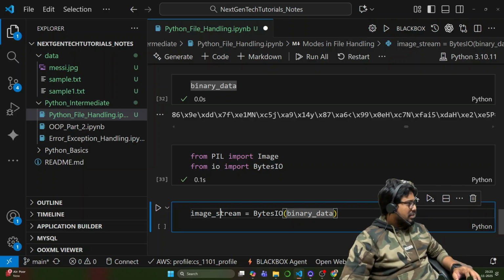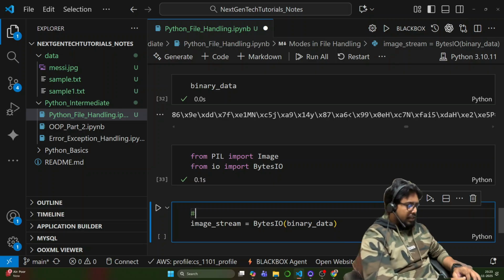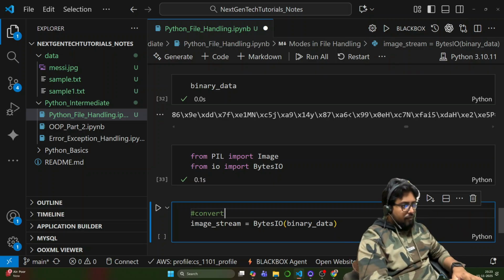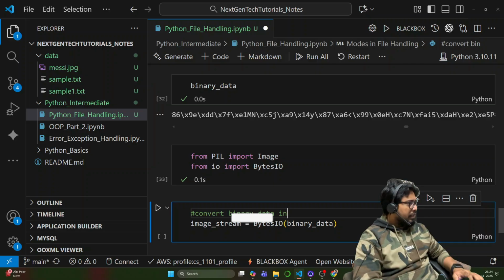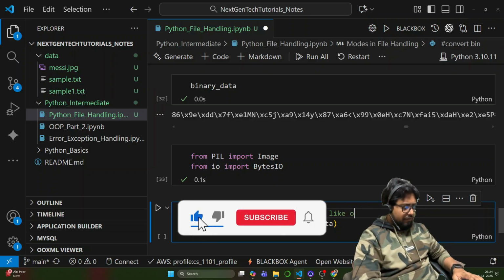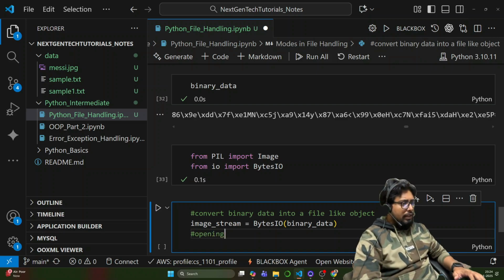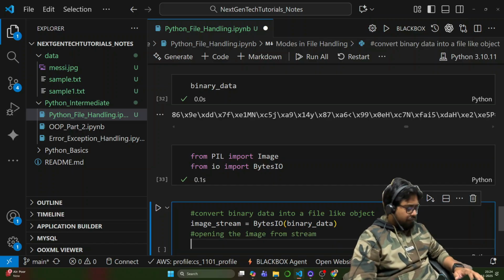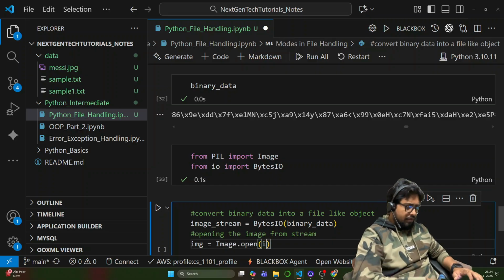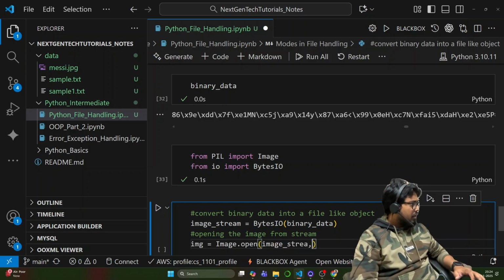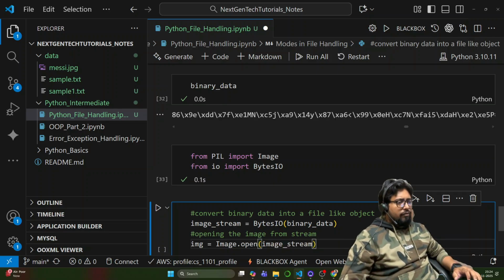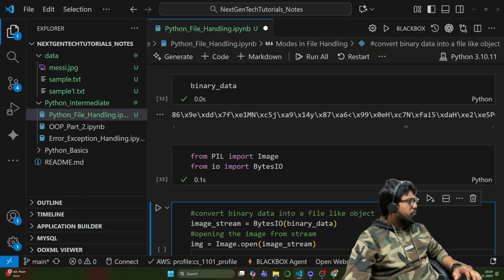I'll just name it over here so that it's easier for you to understand. Convert binary data into a file-like object. Then, opening the image from the stream. I'll take a variable and use the Image module dot open, with the image stream. Done.